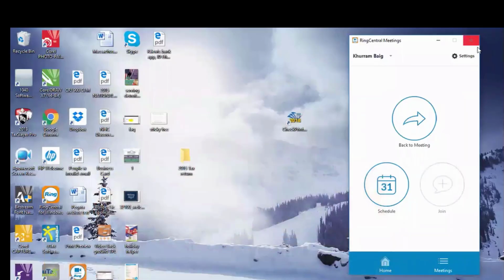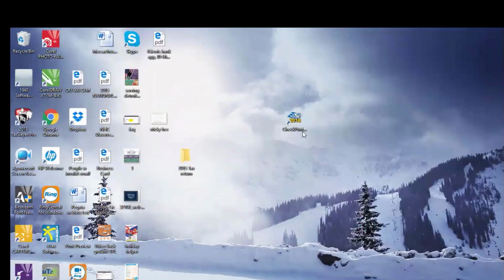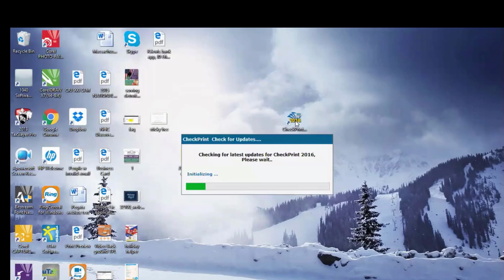Simply go to your check printing software. It's going to say 2016. This is the icon you're looking for once you have downloaded it on your desktop. Remember that this is downloaded on your device. You'll click on the check printing software, and it will open up and do any updates that it needs to do.